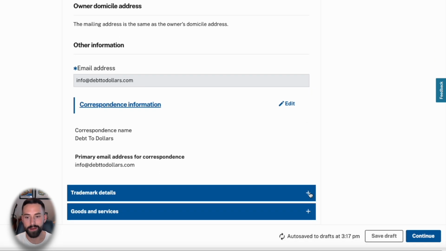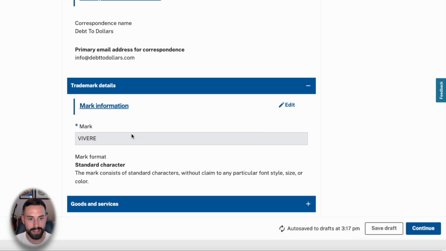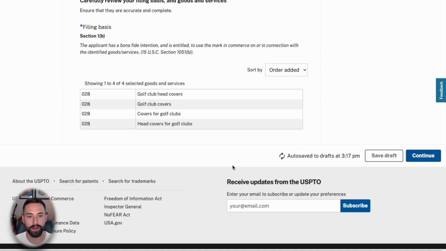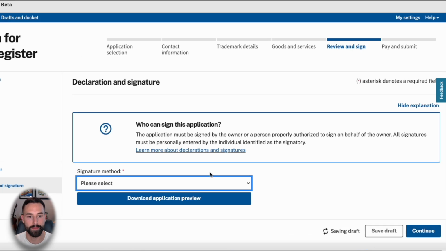because this information will become public, and you also want to make sure that you receive the emails and that your email address is correct. Go through the trademark details, make sure that is exactly what you want it to look like, if it's a design or a standard character mark, and then go to goods and services. Just double check that these are the four goods and services that we want to register in trademark class 28. All right, we'll click continue at this point.